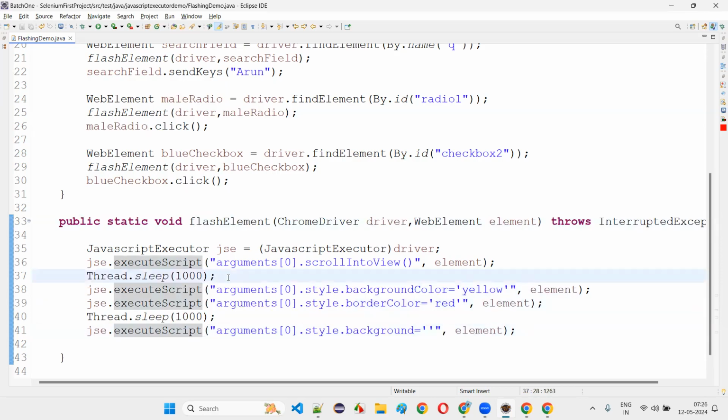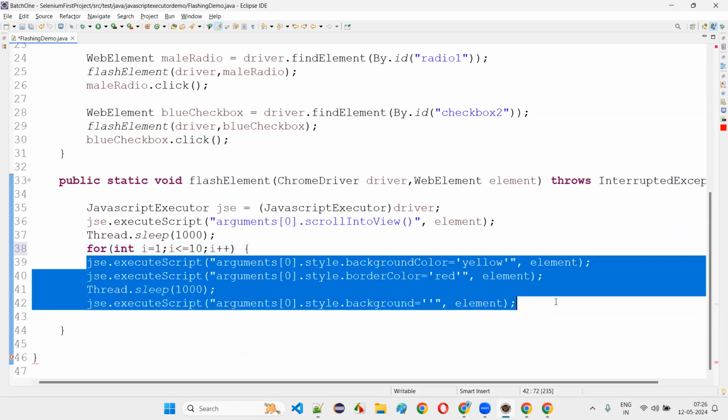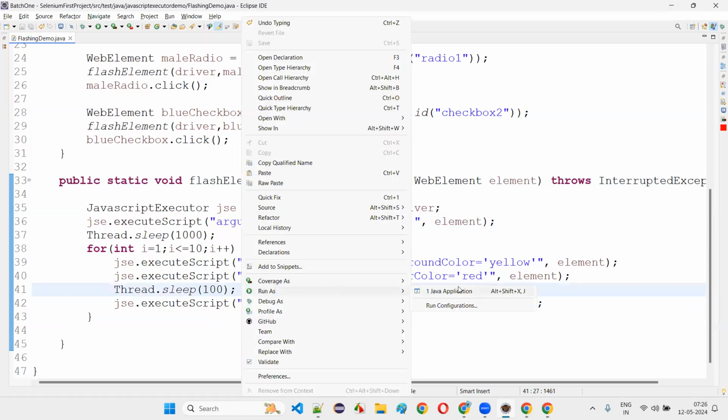One minute. For int I is equal to 0, I is equal to 1, I less than or equal to 10, I plus plus. Here for flashing, I'll give just 100, let's say. This is what exactly is flashing, guys. Okay, we have to repeat it multiple times.